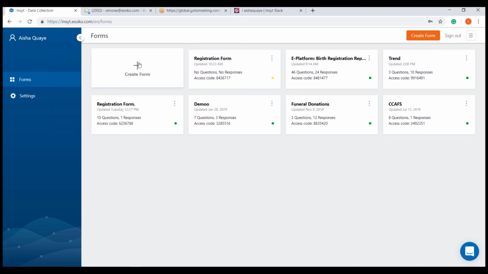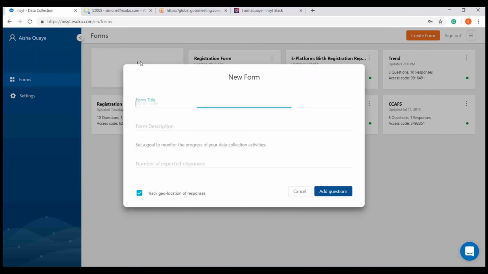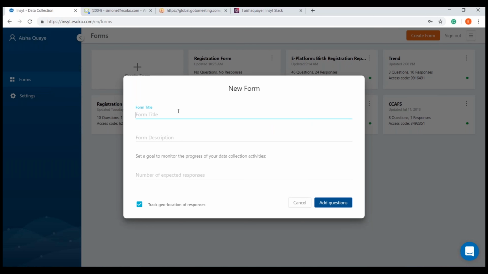To create a form, just click on create form and provide the name of the form. You can add a description if you want, and then you can set a goal to monitor the progress of your data collection exercise. I'll name my form registration form. Kindly note, you'll realize that this checkbox comes automatically checked on. This means that every response that you collect from the field automatically comes with geocoordinates attached. With this, you can monitor if your data collectors are within the right project scope or not.